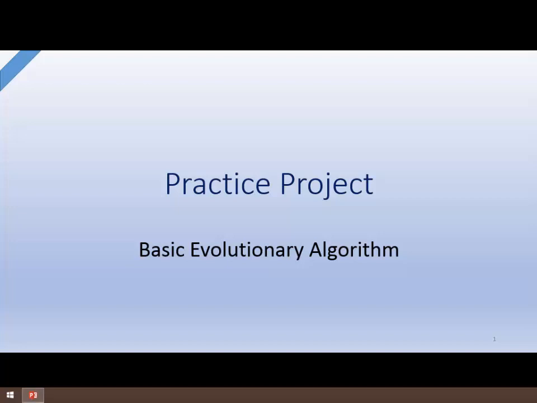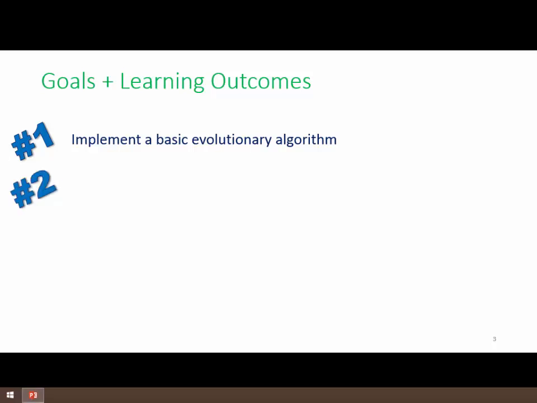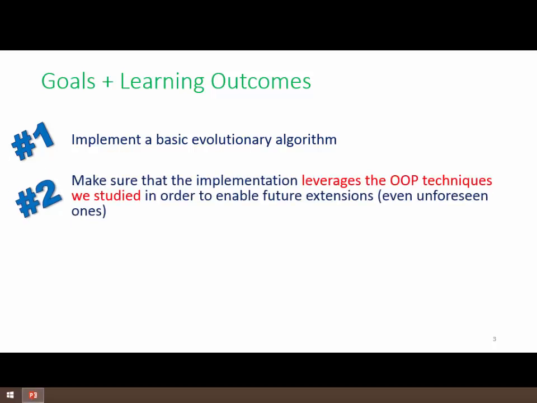And let's take a look at what we have to say about this practice project. So let's go over the learning outcomes. So the first goal, both goals and learning outcomes. The first goal of the project is to implement a basic evolutionary algorithm. So you have been hired pretty much to deliver that to your client. That's a concrete objective. But this is actually a course, so this is a learning experience. So we have other things that we want to kind of thread in. There's a reason for which you have to deliver this. The first one, as I mentioned, is leveraging the object-oriented programming techniques we studied.